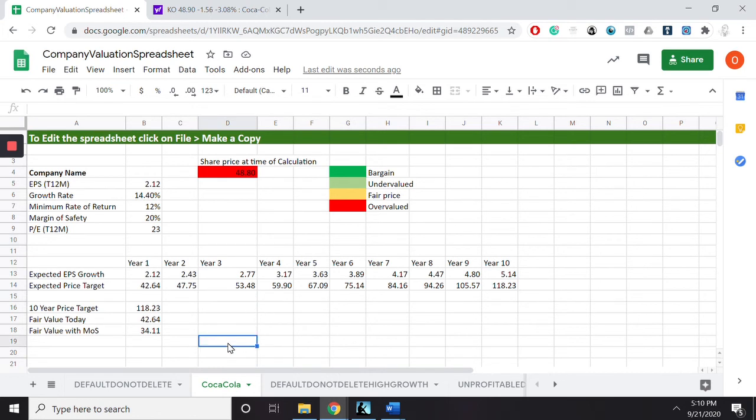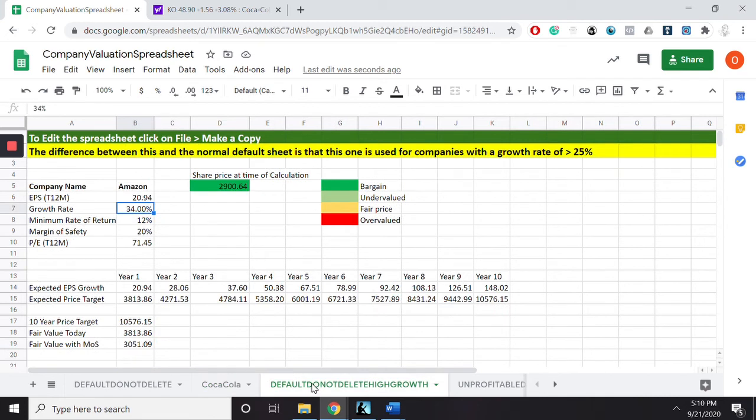Now let's go on to the high growth sheet. Now, the only difference is, and I've got this here highlighted in yellow, the difference between this and the normal default sheet is that this one is used for companies with a growth rate of greater than 25%. So if a company has a growth rate of more than 25%, we would consider it a high growth company.